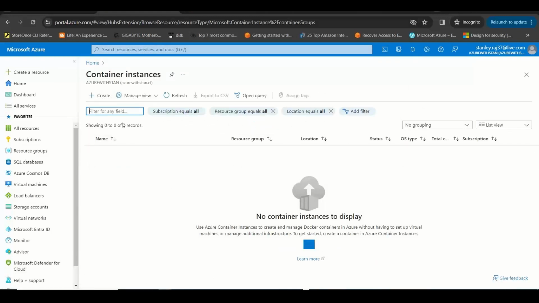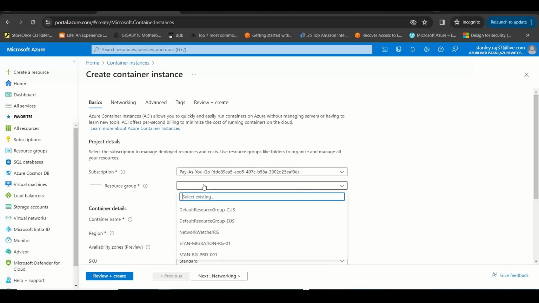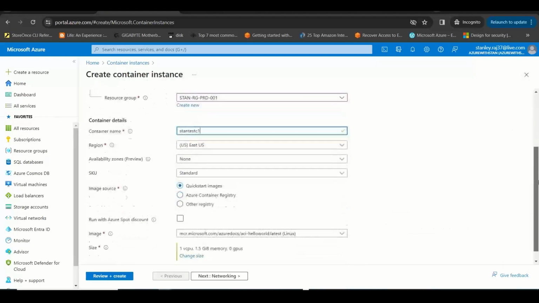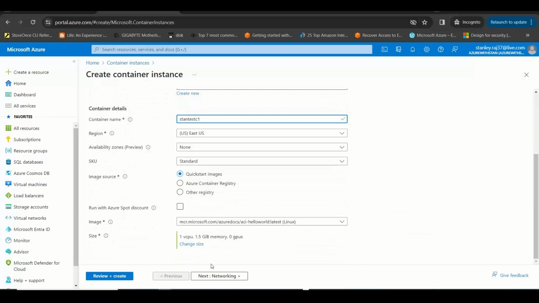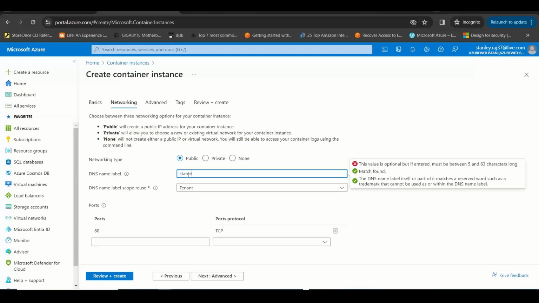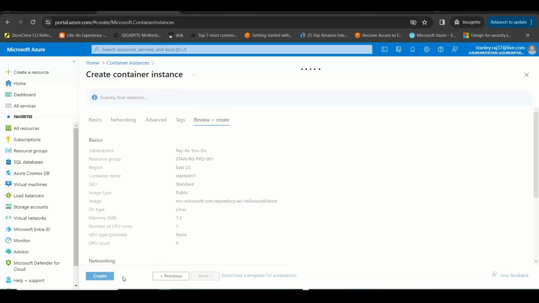Let me quickly create it again. Just give me a second. So let me just select this, stan Azure and test container 1. So no, nothing. This is fine. This is fine. This is fine. Stan test container 1. Click on next. Review and create.